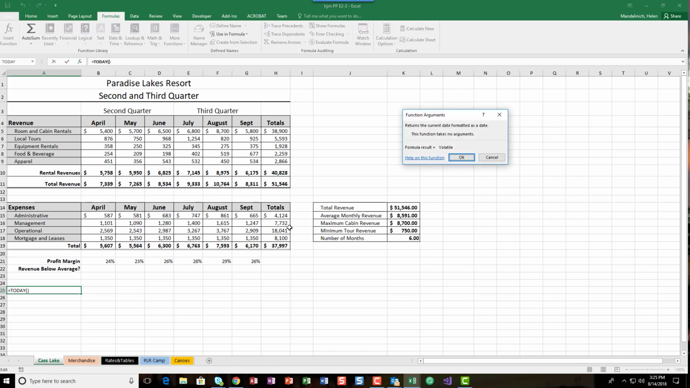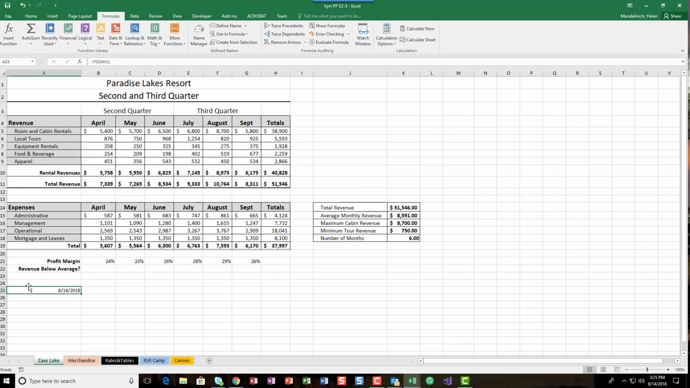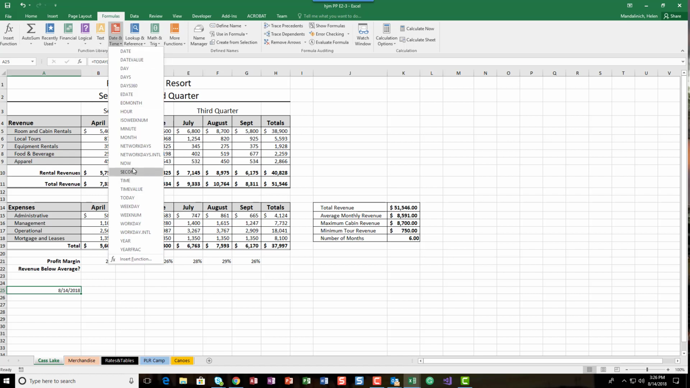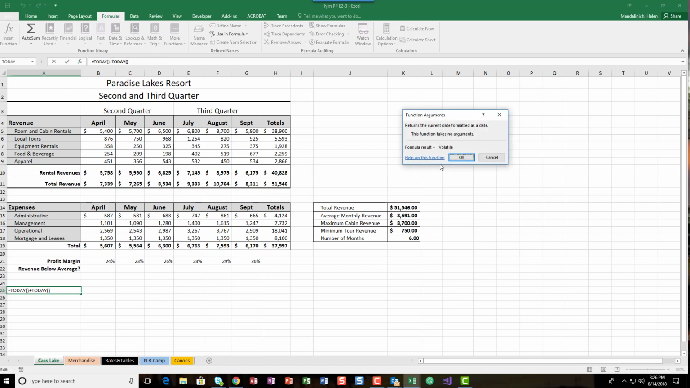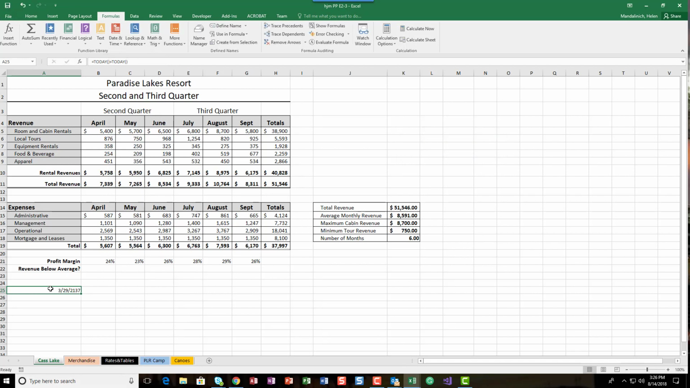The difference between TODAY and NOW: TODAY will return just the date. The NOW function will return the date and the time. So all I did was I picked TODAY and I hit enter. That's all I did. Equal TODAY, okay. Well, I just added 2 of them together. Get that out of there.